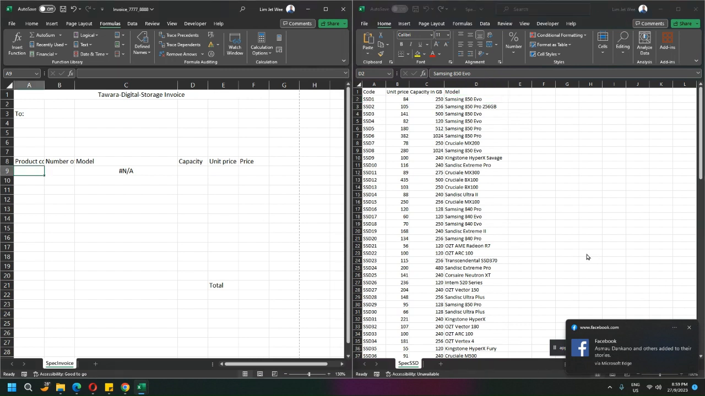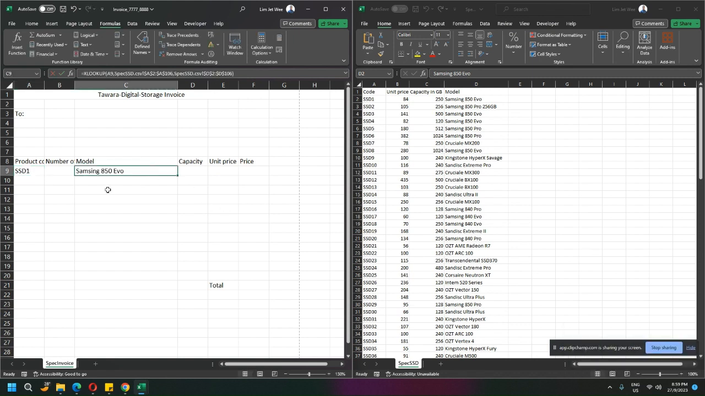SSD1 and something 850 Evo. See this one. Okay. So let's say I do SSD10. It should give me SanDisk Extreme Pro. So SSD10, enter, SanDisk Extreme Pro. So it's actually using this to look at the code and extract the model. See that? Of course, this is just for the model.